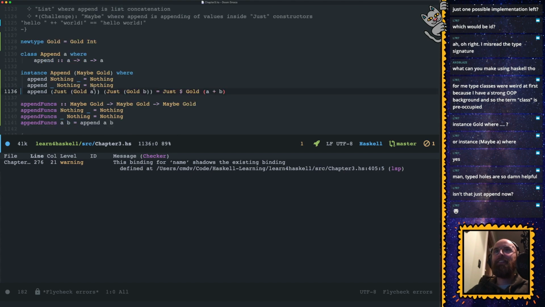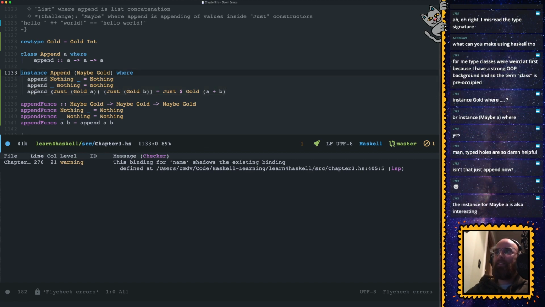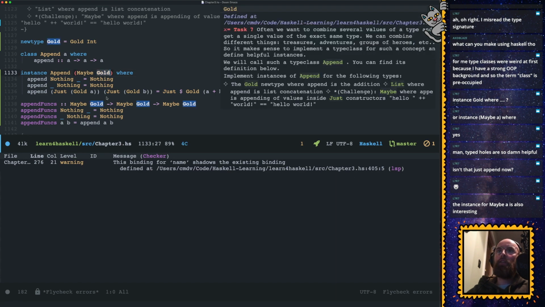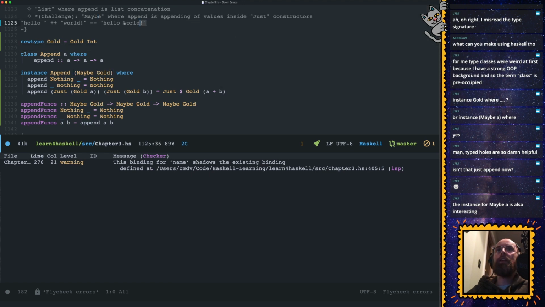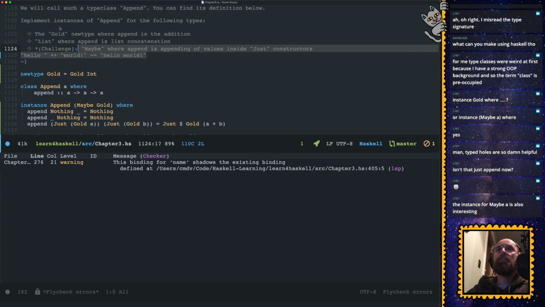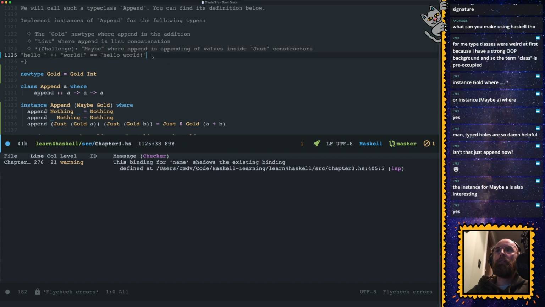Oh, okay. Should we do it with that then? Okay. The instance for Maybe A. So you think, rather than have Gold, just do it Maybe A. Is that what this one is here? Challenge: Maybe, where append is appending a value inside the Just constructor. Hello world equals hello world.